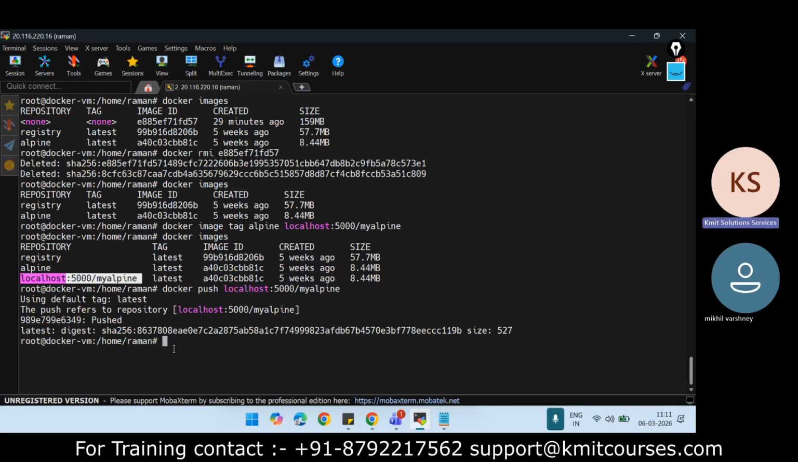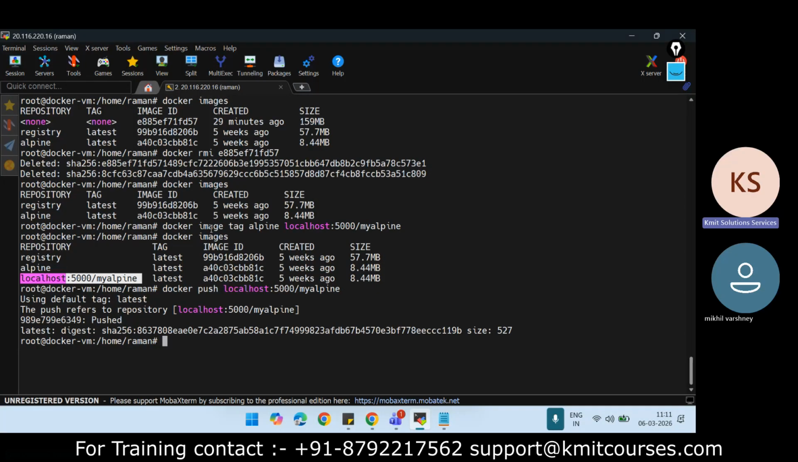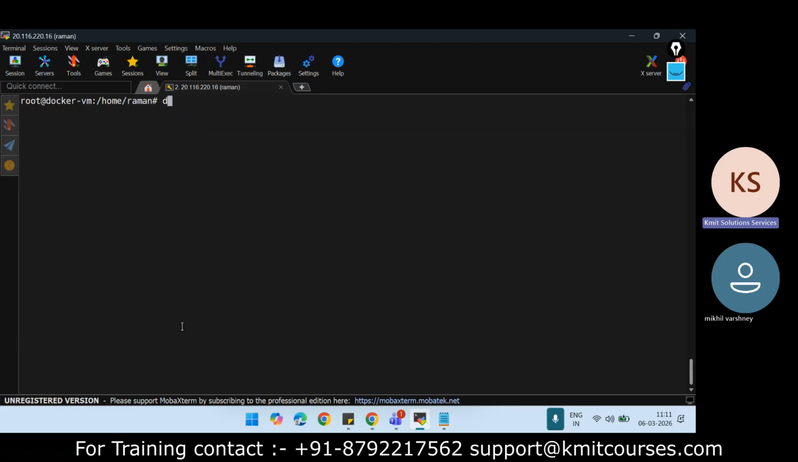So this particular image is pushed to my private registry. Here you can see I have my Alpine image. Right? Now, if you want to see where exactly it is storing this file, we can check that. You can run the docker inspect command for your registry. We have given the container name as private registry.